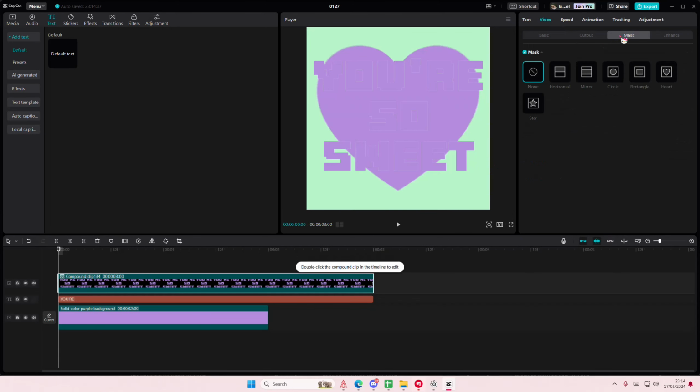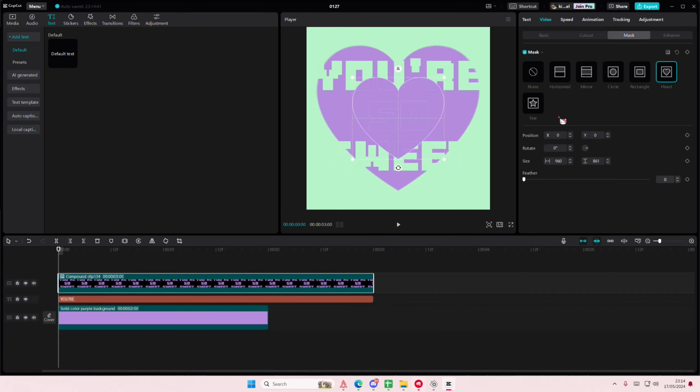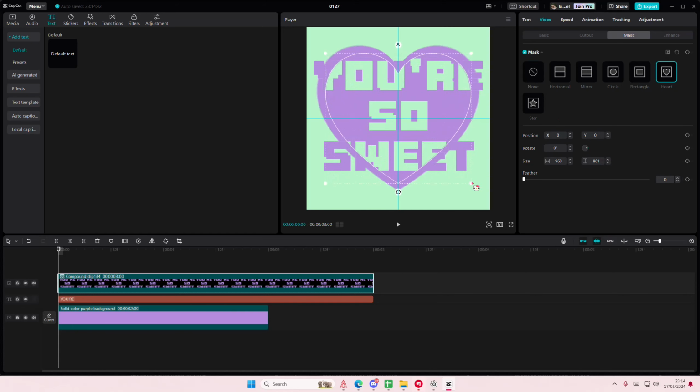Go to video, go to mask, and select the heart shape again, and you're going to reverse it. And you're going to just basically do this. So it looks like it's cut out of the heart shape.